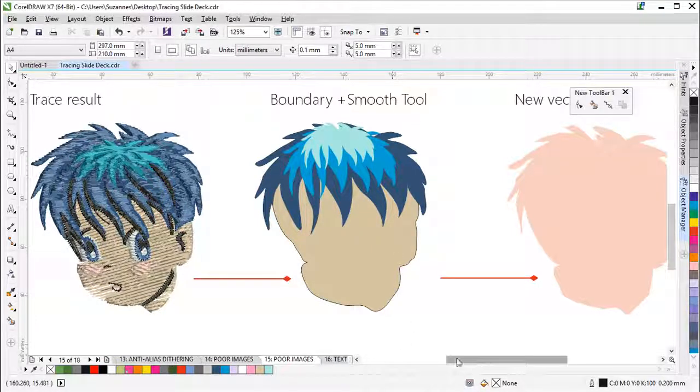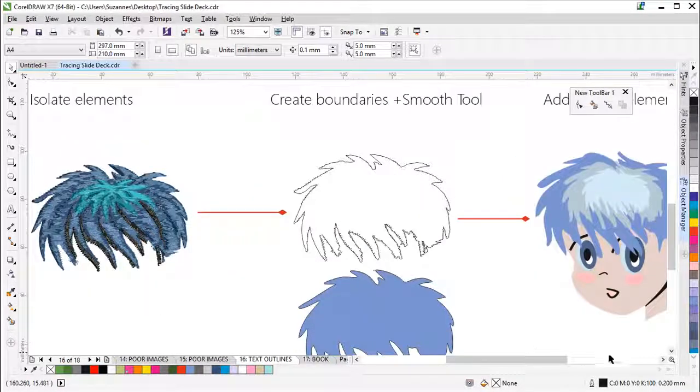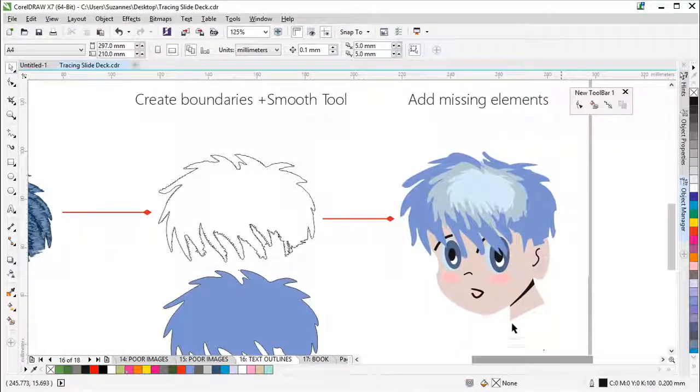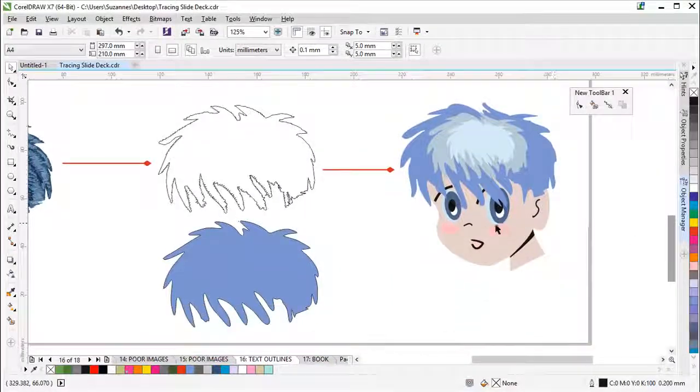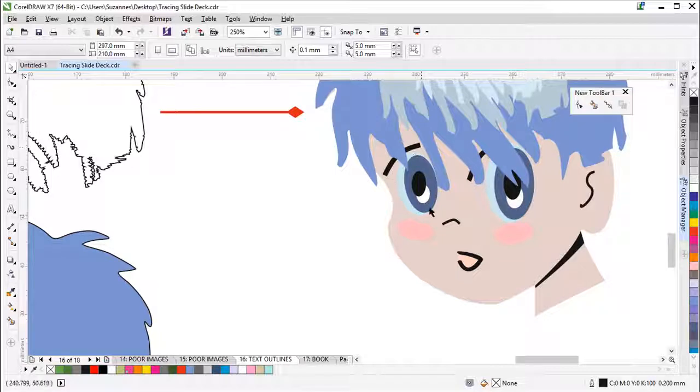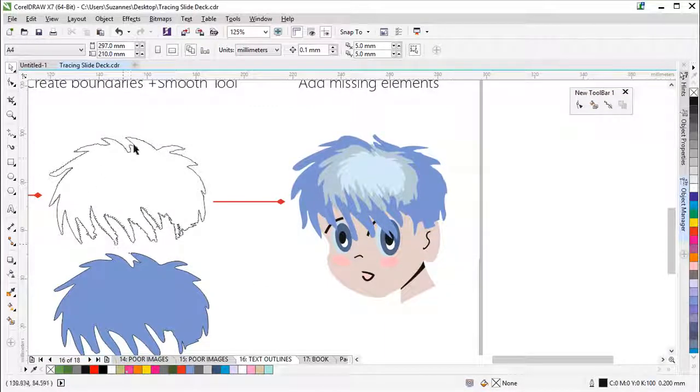Now let's just go over here, and I just finish this off by using my ellipse tools, my drawing tools, just to finish off this face, because trying to work otherwise with something of such low quality is never going to work.